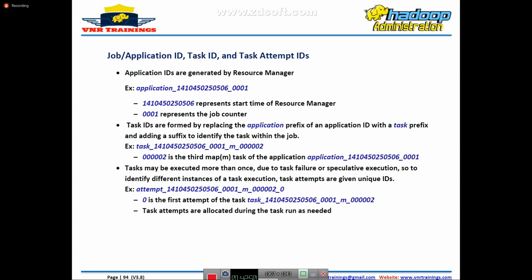To identify different instances of the task execution, each task will be given different attempt IDs: attempt underscore, task ID underscore attempt number. Application IDs are given by the resource manager, but task IDs and attempt IDs are given by the application master. Understand?